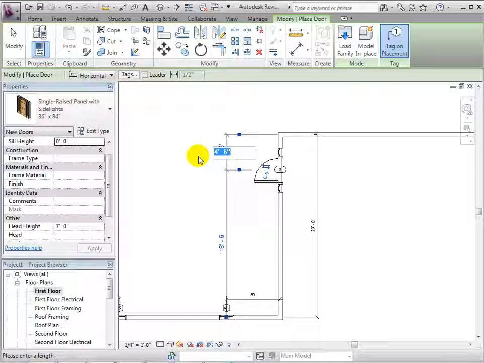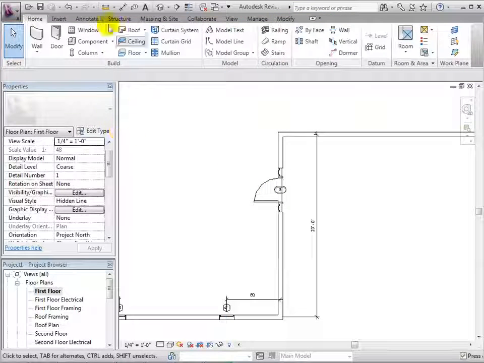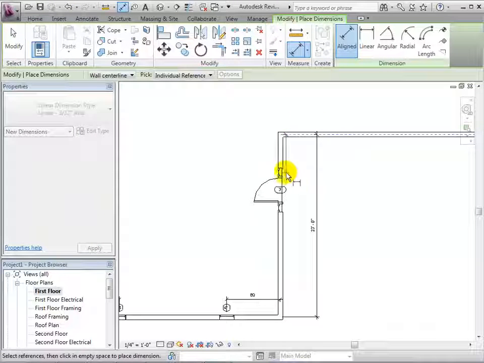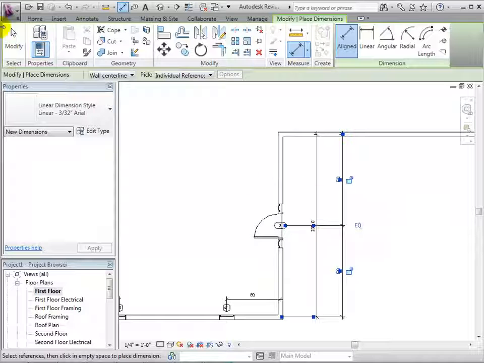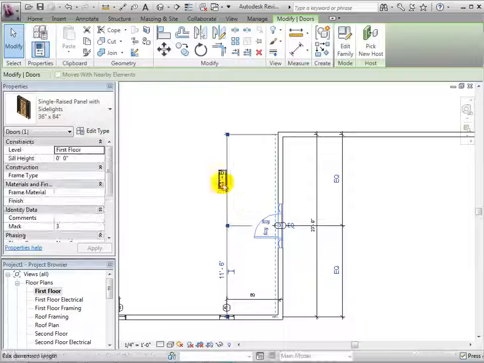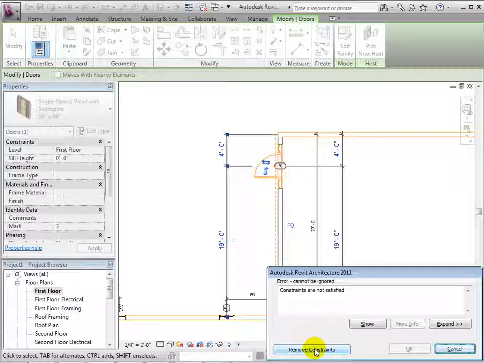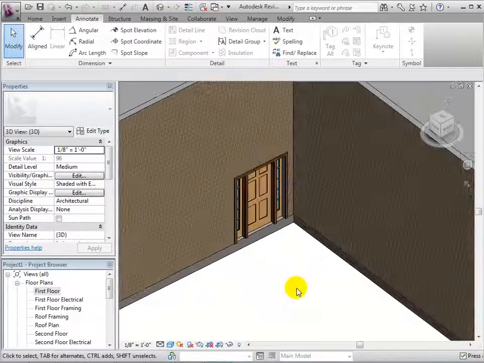We can also select the door and give it new temporary dimensions. Also, using the Align Dimensions tool, we can assign dimensions to the door, and we can select the Equality EQ symbol in order to equally space the measurements. We can break this constraint by assigning new temporary dimensions and choosing to remove the constraints. In a 3D view, we can see our new door.